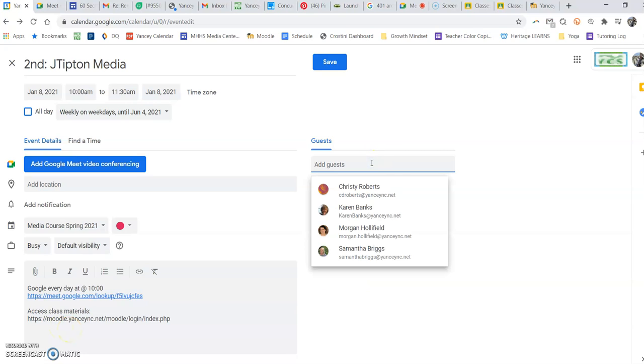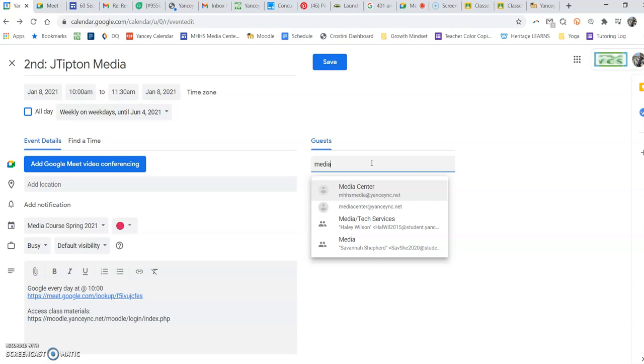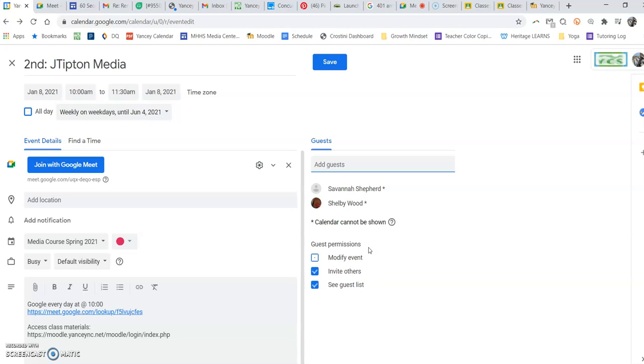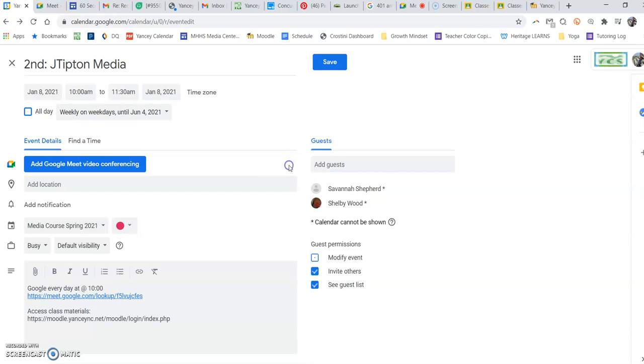Then you'll add your guests over here based on the groups or contacts that you created for your classes. And you'll notice as soon as I added my group of students for this class, the calendar automatically created this meeting code. So what you want to make sure to do is just remove the conference, and then you can save.